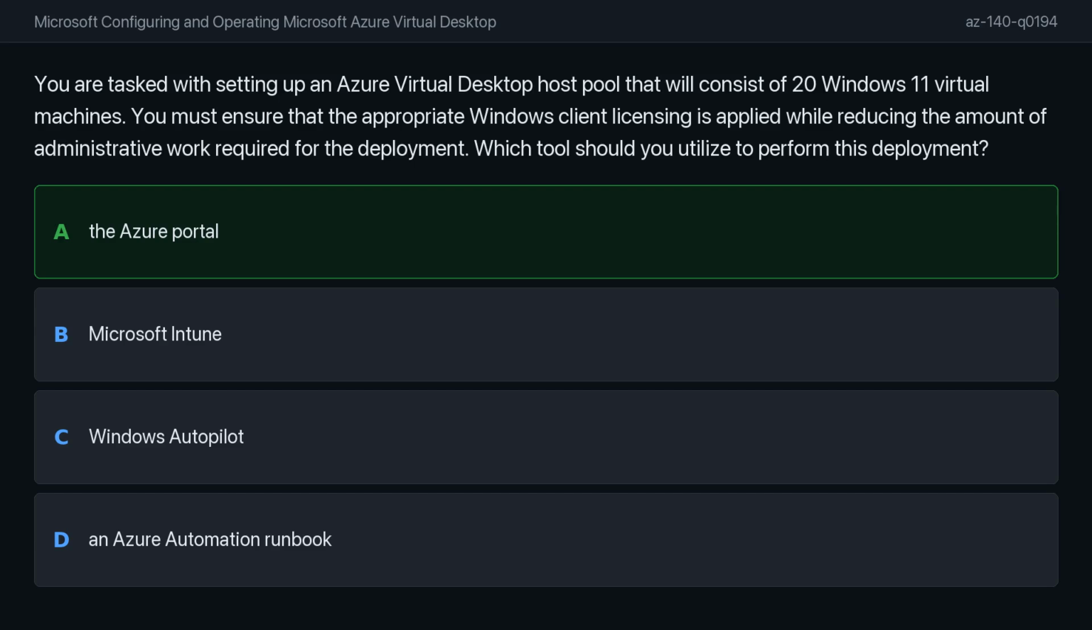In my view, the correct answer is the Azure portal. It is the most efficient and standard method for deploying host pools. The Azure portal provides a built-in, guided deployment wizard. This wizard allows you to configure essential parameters, including the automatic application of Windows client licensing to your session hosts during the initial provisioning phase. This approach drastically simplifies the setup process and minimizes manual configuration efforts.